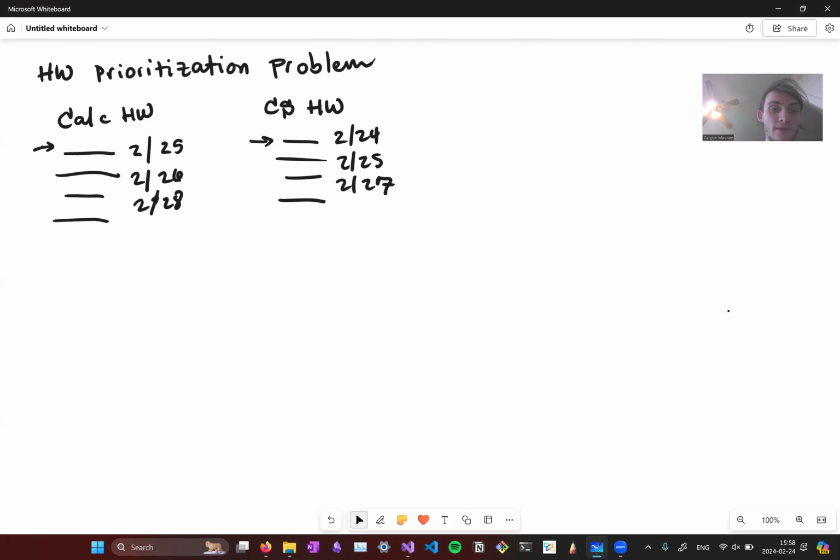First we see that CS has the earliest homework, so we'd put down the 224 CS homework. Then we'd go on to the next here, and we see that it's actually the same due date as 225, but I guess it doesn't matter which order they go in, so we can put that down next. So 225 CS. And then we'll look at this one, and we see with 227 that calc homework is actually now higher in the priority. So we would move over to the calc homework list and we'd put down our 225 calc homework.